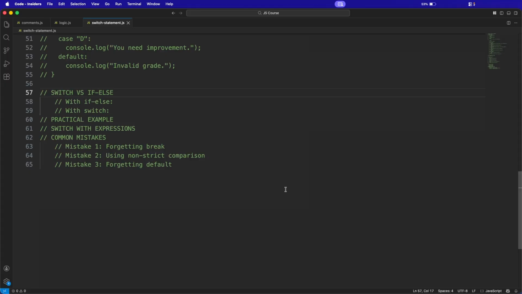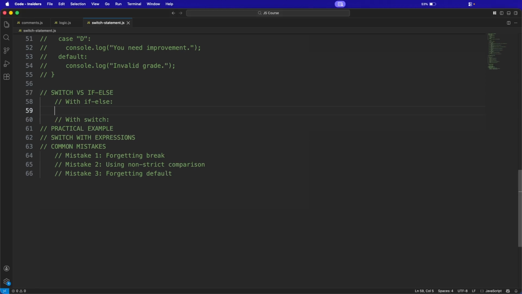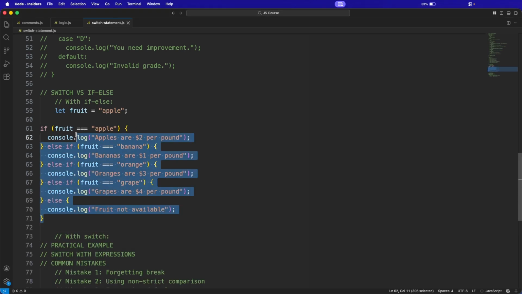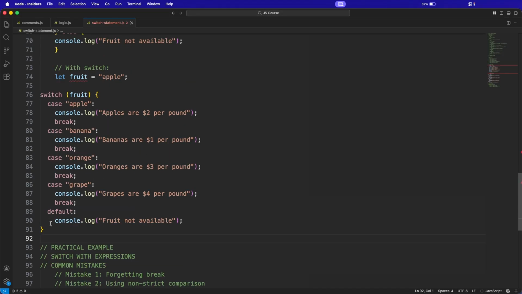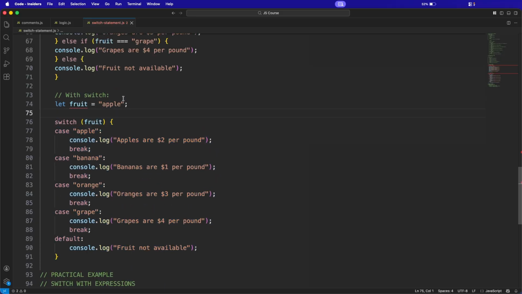You might be wondering, when should I use switch instead of if else? And this is a great question. Let me show you the same logic with both approaches. If else, and comparing with switch case. Okay.